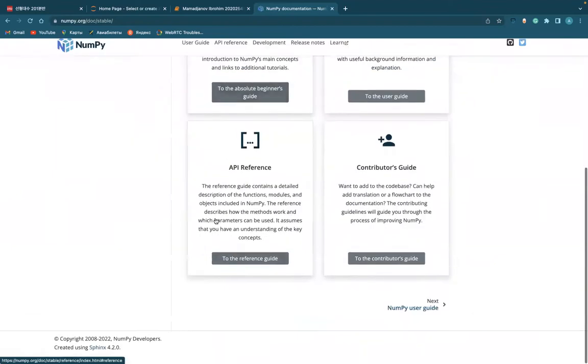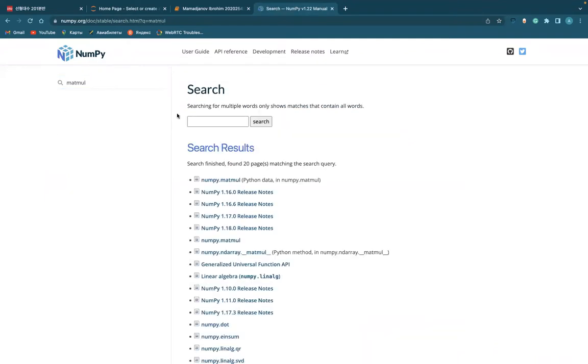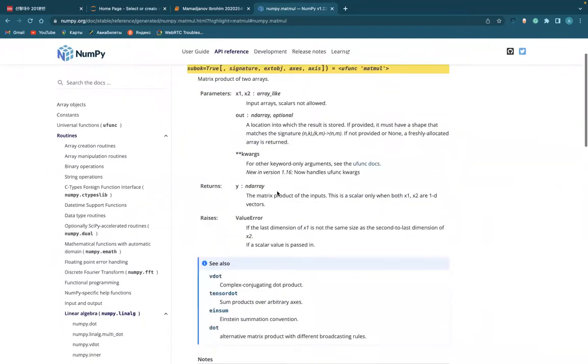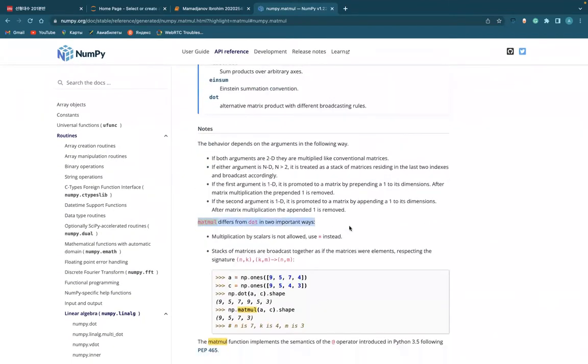Here we have documentation. So let's search for the matmul function. Okay, here we go, numpy matmul. So here you see matmul differs from dot in two important ways. First, multiplication by scalars is not allowed. We need to use star instead. Stacks of matrices are broadcast together as if the matrices were elements, respecting this signature.